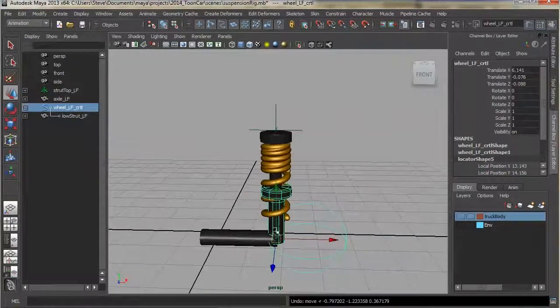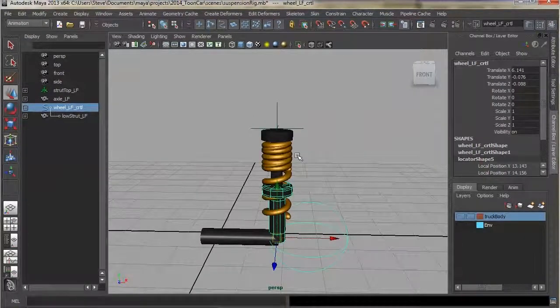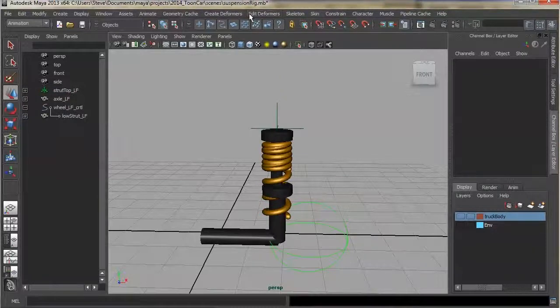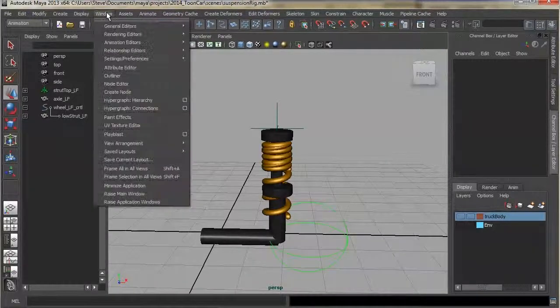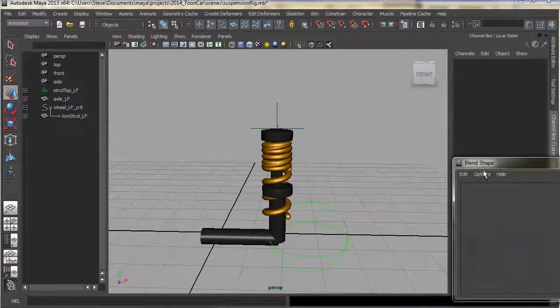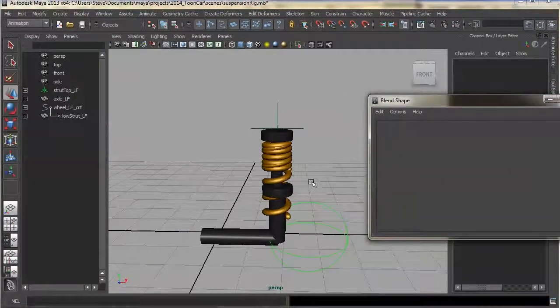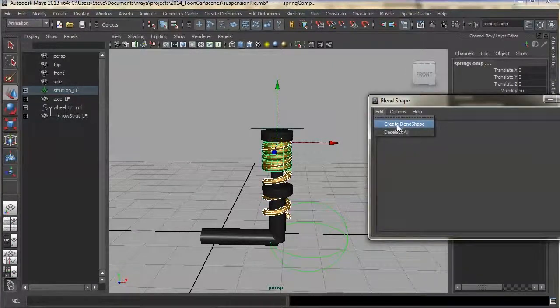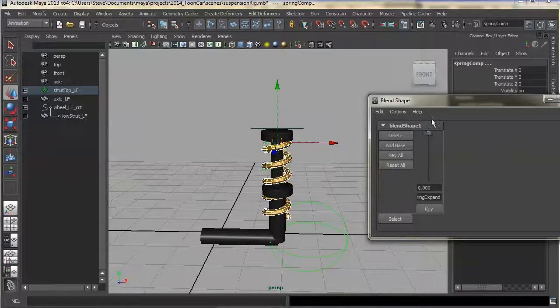And so the next thing I want to do is address this spring. And to do that, I'm in my animation module, and I want to go to Windows, Animation Editors, Blend Shape. So my Blend Shape window comes up, and I want to blend the expanded spring with the compressed spring. I go to Edit and create Blend Shape. Now my springs are connected.